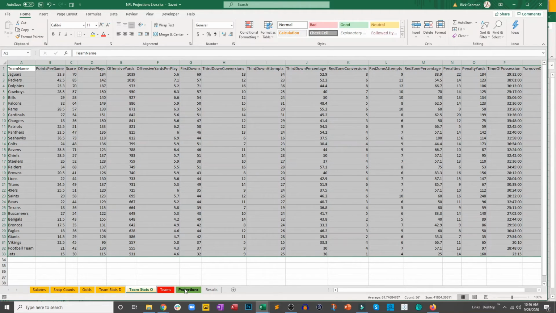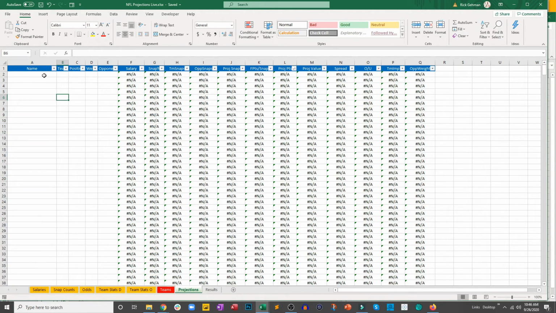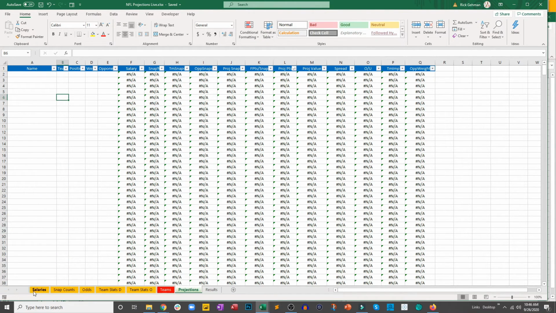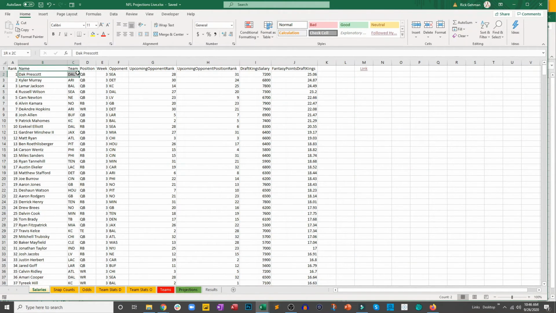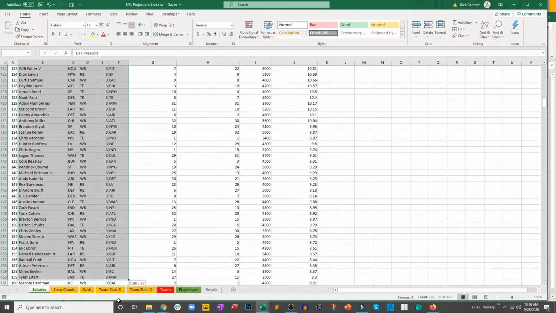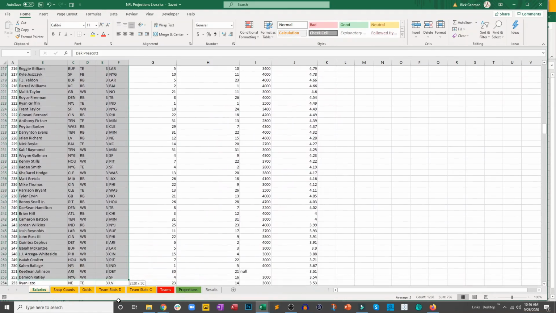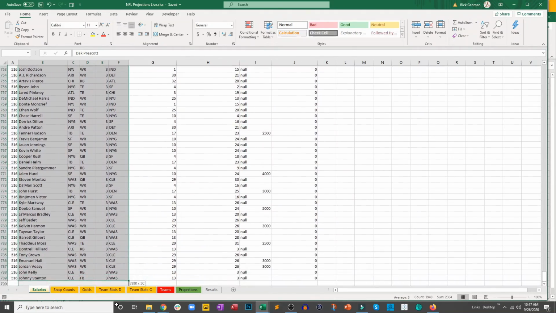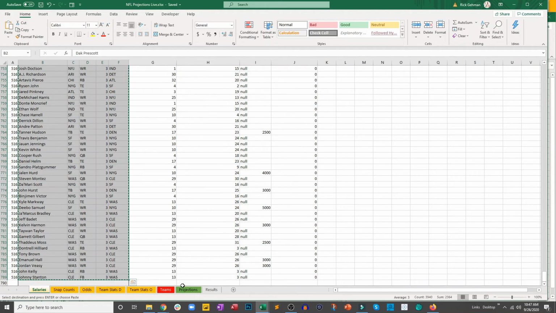Now, the only thing we need to do to populate these projections is to remember, all we want to bring over is name, team, position, week, and opponent. So if we go back to our salaries and we copy, let me just make sure I don't bring over the headers. Okay. Everything in name, team, position, week, opponent, B through F, all the way down. Here's the magic, okay? I'm going to copy this in. Once I get down to the bottom. Here we go. Here's the magic.